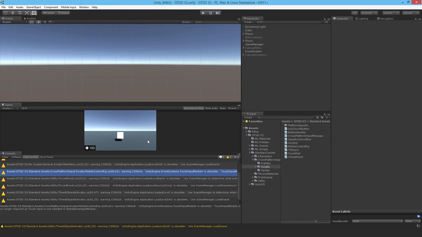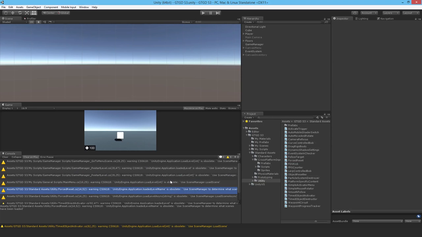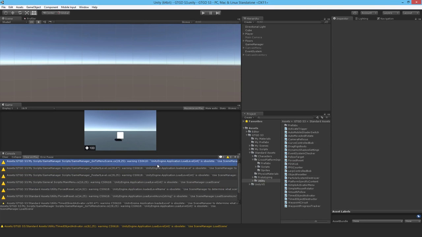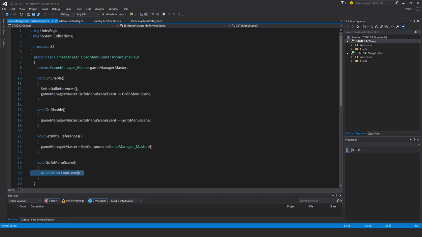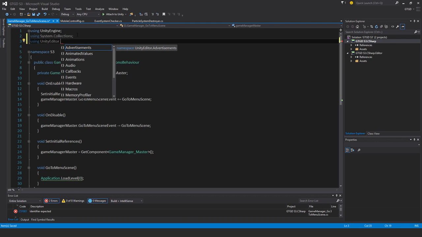Go back. Now I've got lots of load level stuff. Application.load level is obsolete. So this is a massive change. There's a new system, a scene manager. Everybody using Unity who's making any project that has more than one scene is probably affected. That's why I was saying this is probably one of the most annoying Unity upgrades of the lot, because I can imagine lots of people are having to change lots of scripts.